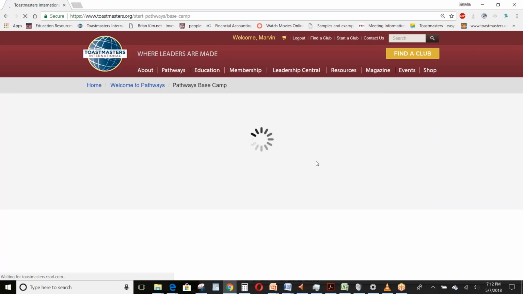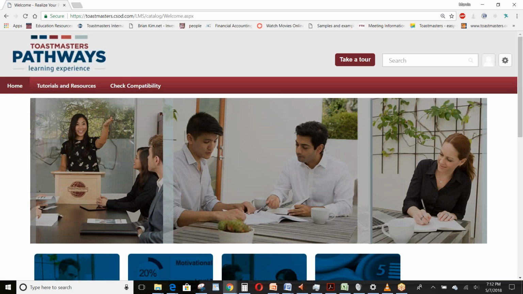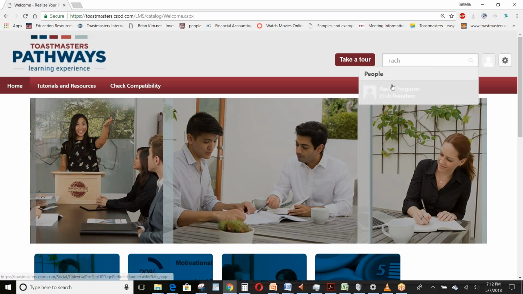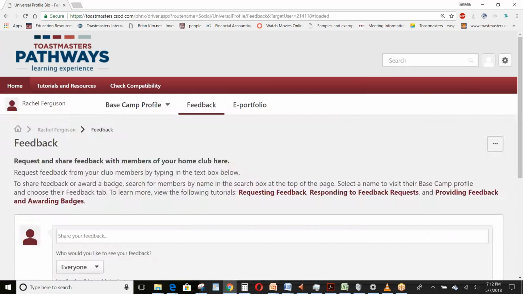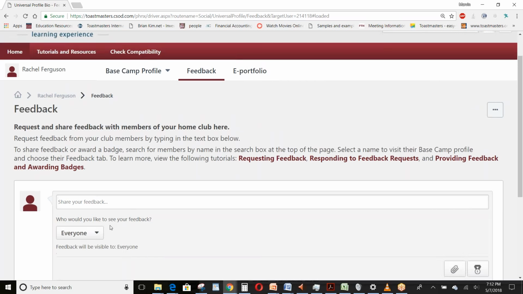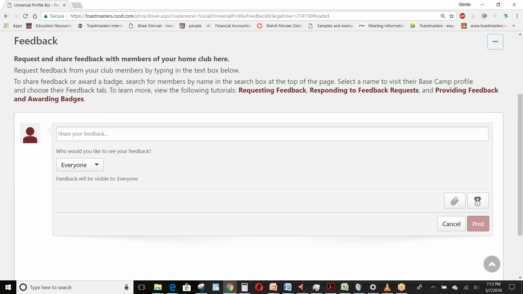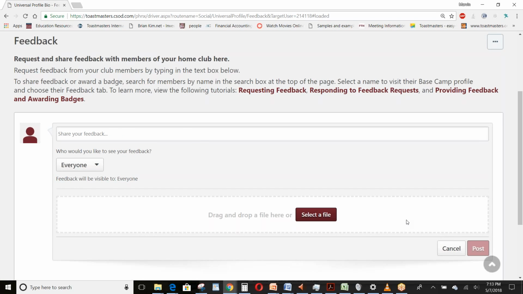Okay, and within my club, if I wanted to give feedback to another member, I can start typing in their name, and then it'll appear on the drop down, and then I can share any feedback or thoughts that I wanted to share with that particular member. And you can also add an attachment. Yeah, absolutely, you can send an attachment as well by clicking on this box.